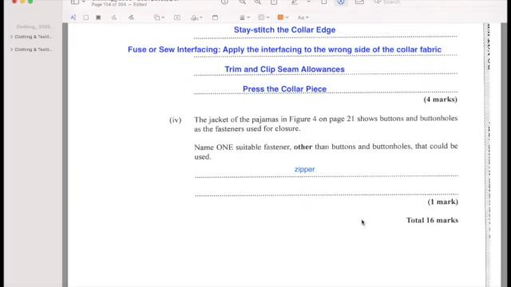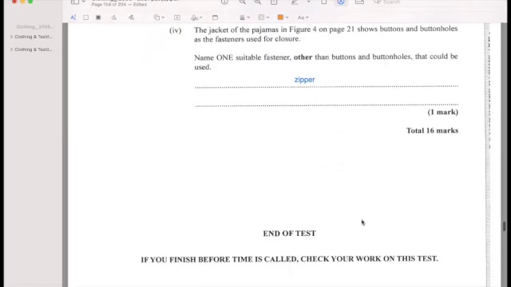All right, next question. The jacket of the pajama in figure 4 on page 21 shows the buttonhole and the fastener. So name one suitable fastener other than the button and the buttonhole that could be used. All right, and our answer will be zipper.